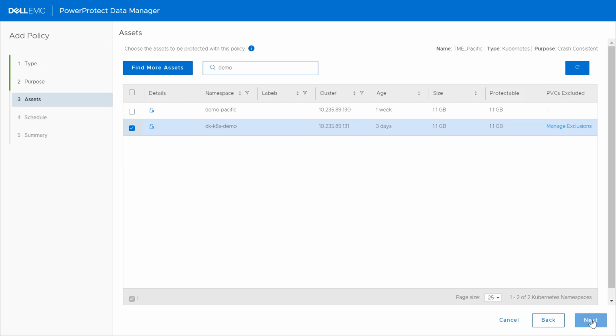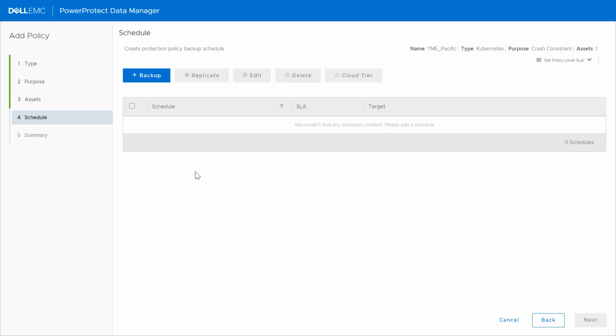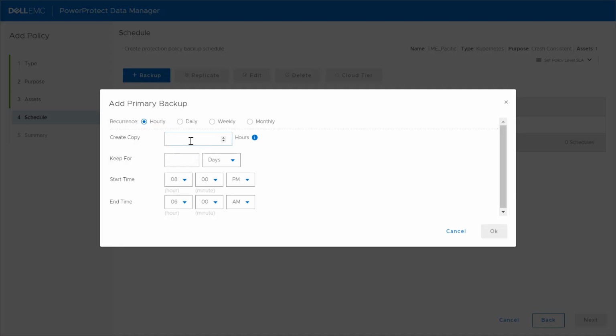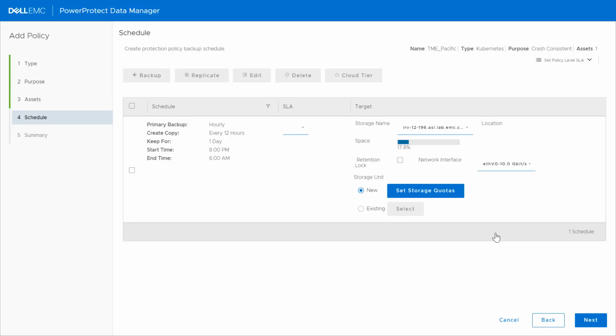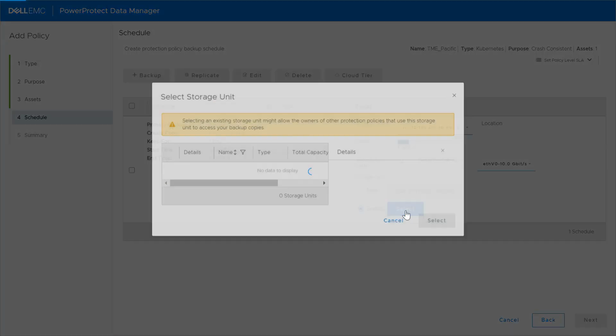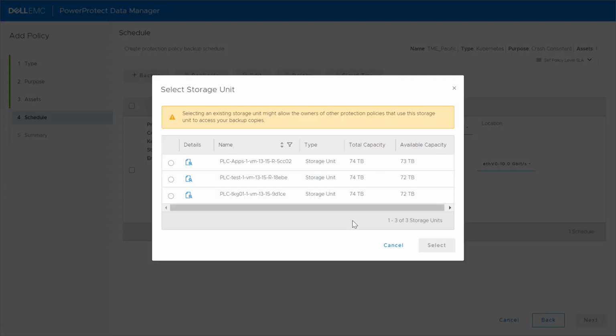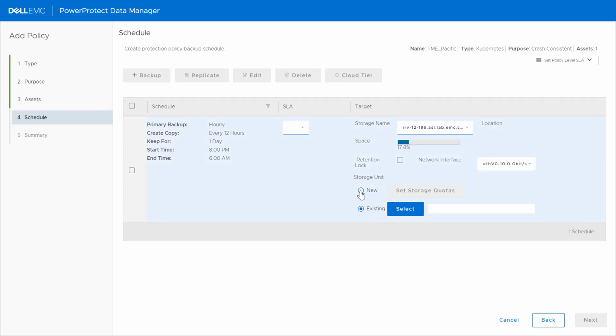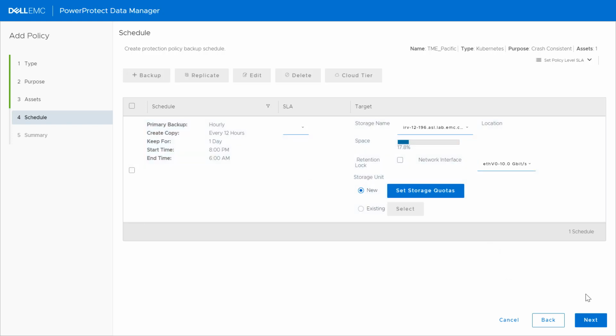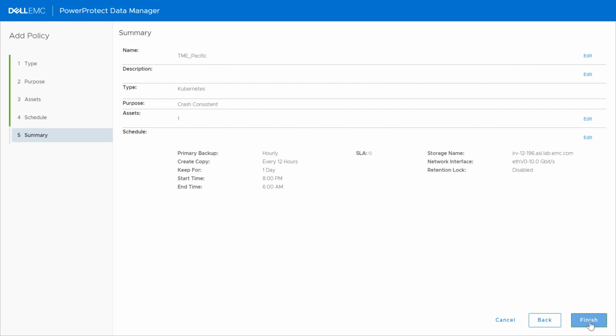Now we'll go ahead and create a backup schedule to protect the guest clusters. Here we are setting the recurrence and the retention for the backup stage. With 19.7, we can also use existing storage units for particular policies as well. And these storage units are supposed to be created from the same PPDM that we are using. However, in this demo, we'll create a new storage unit for this policy.